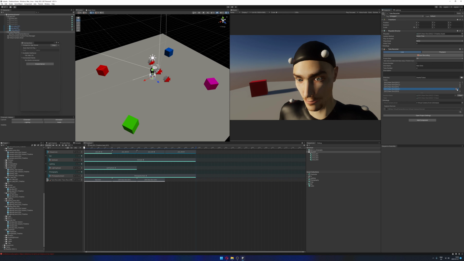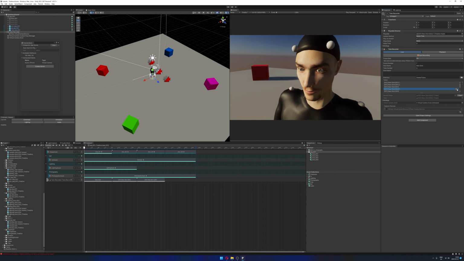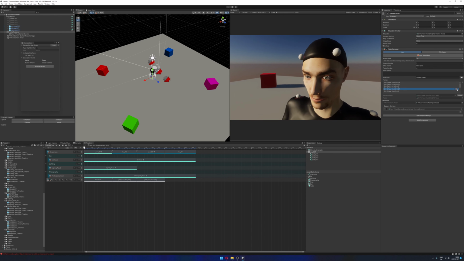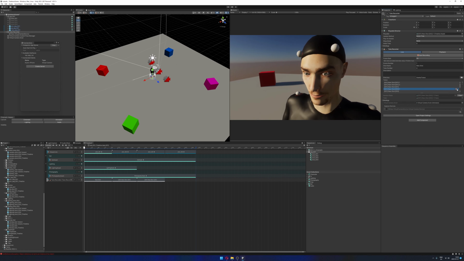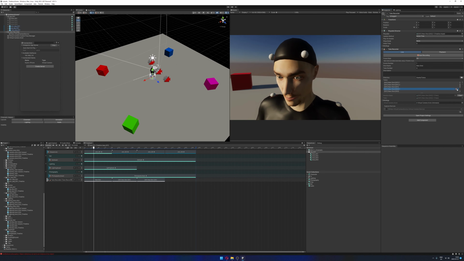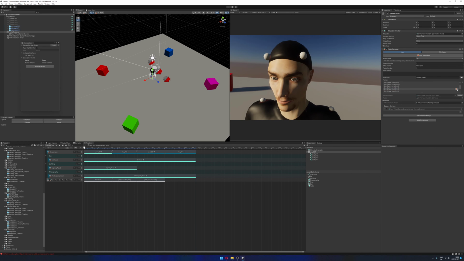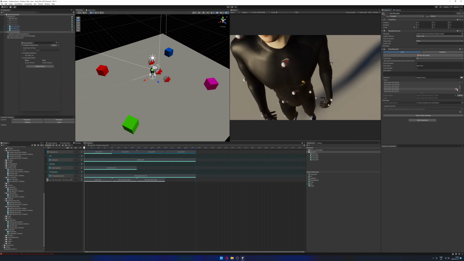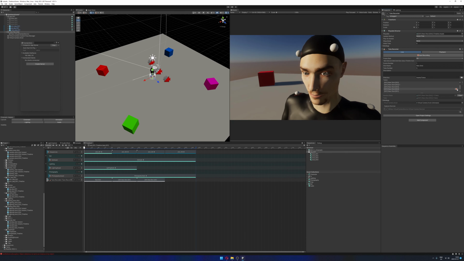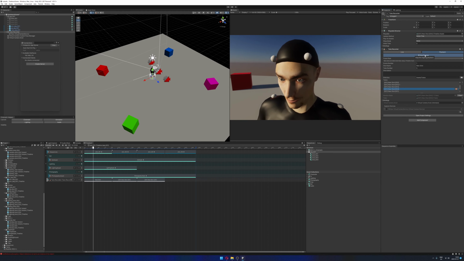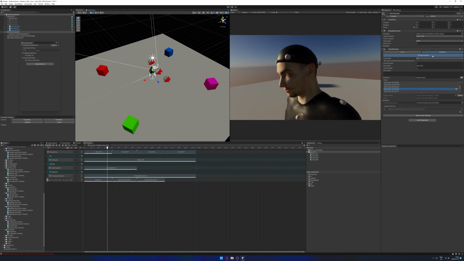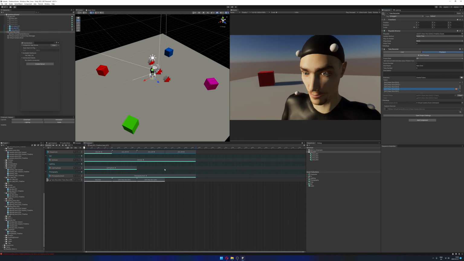Oops, I blocked my phone. So now, if I click record, now the only thing that I control is the rotation, not the position anymore. Okay. So now we can play this one. So this is the override that I made, basically just controlling the rotation.